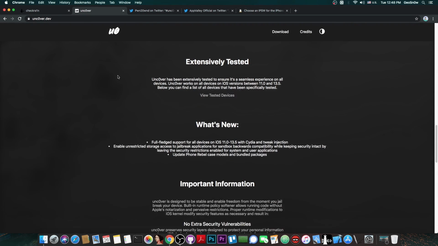Now, I don't think it says in here what's new. Oh yeah, it does. It says in here that it has full-fledged support for all devices from iOS 11 all the way up to 13.5 with Cydia and Tweak injection. Enables unrestricted storage access to jailbreak applications for sandbox backwards compatibility while keeping security intact by leaving the security restrictions enabled for the system and user applications, and update Phone Rebel case models and bundled packages.